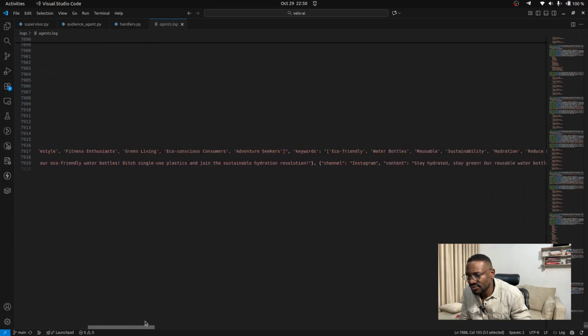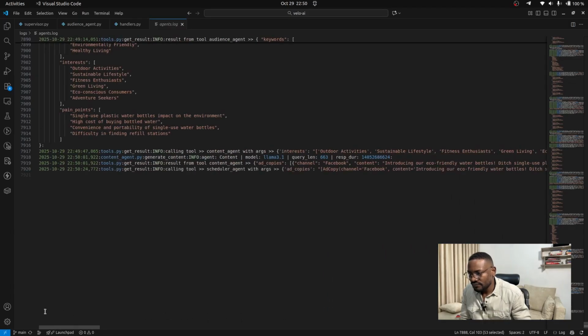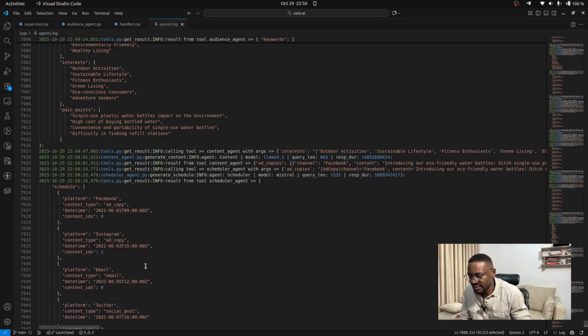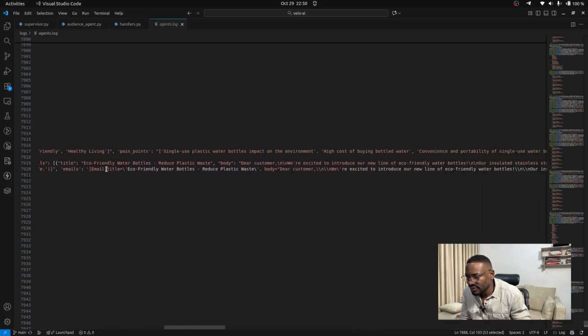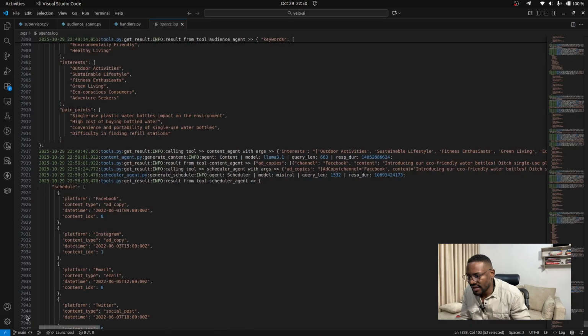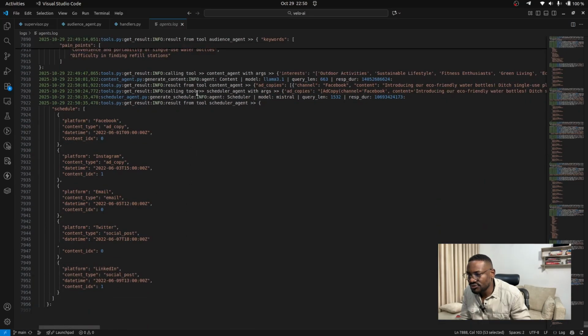So the interest, keywords, and then this is the results from the tool content agent, which is ad copy. So you can see channel is Facebook, and then the content, and then there's a bunch of them there. So channel, Instagram, content, and then emails, title, body, just like that. Very cool stuff.